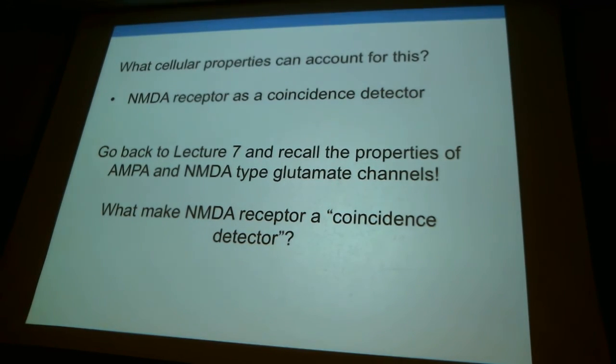And if you remember from lecture 7, we talked about a particular set of glutamate receptors. In particular, we talked about the NMDA receptor. Does anybody remember what was special about the NMDA receptor as opposed to the other one, the AMPA receptor? Yeah, magnesium block. When does the magnesium block? When there's depolarization? Oh, when there's not. Magnesium is blocking except when the cell is depolarized.